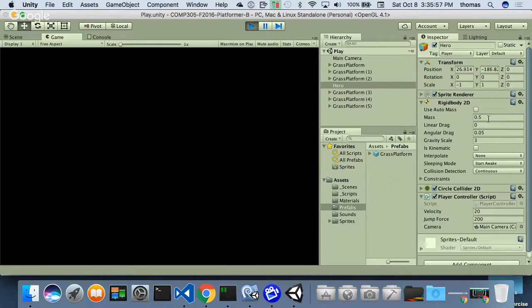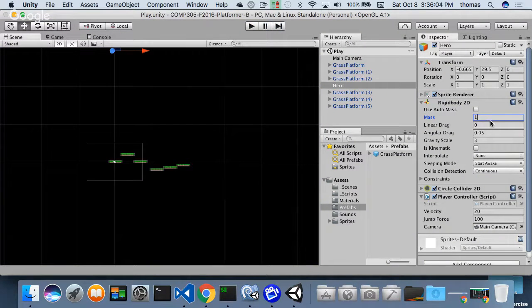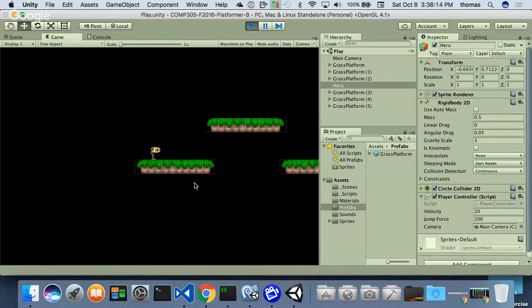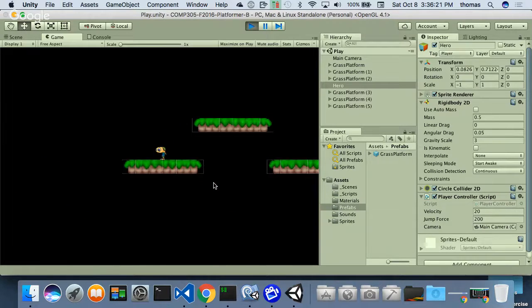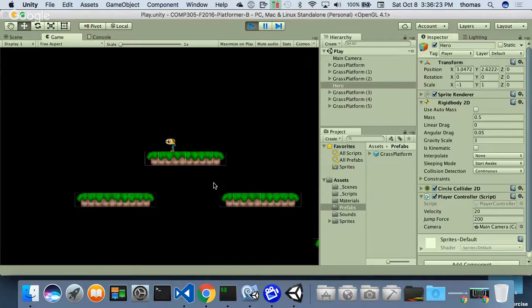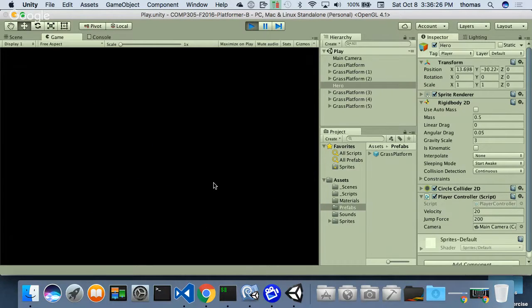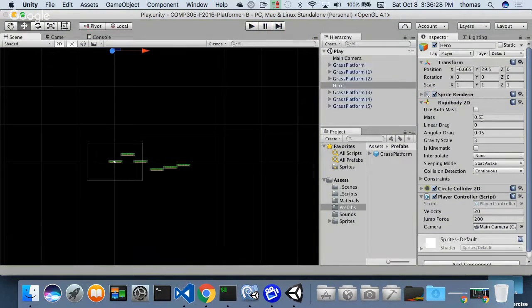Here's the other thing, see his mass? 0.5. If I put this back to normal, make it 1, so 1 mass and 200 jump force, and try it again with continuous detection. Now you can see that even with 200, I'm pretty darn good. I can jump off both platforms, and I'm flying. Why? Because my mass is 0.5. Let's make my mass 1.